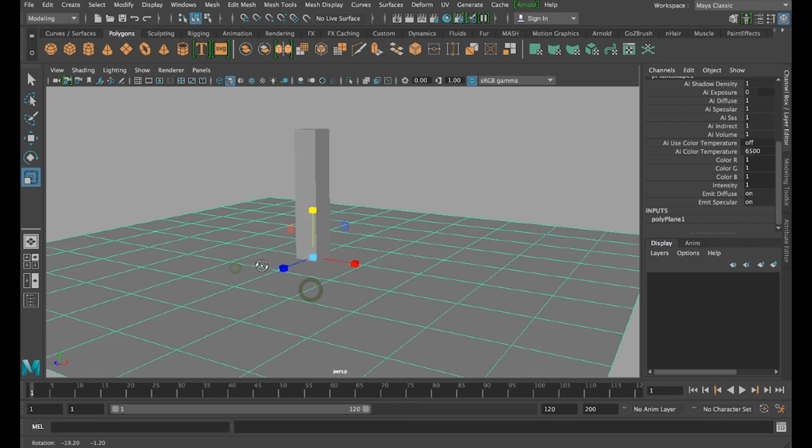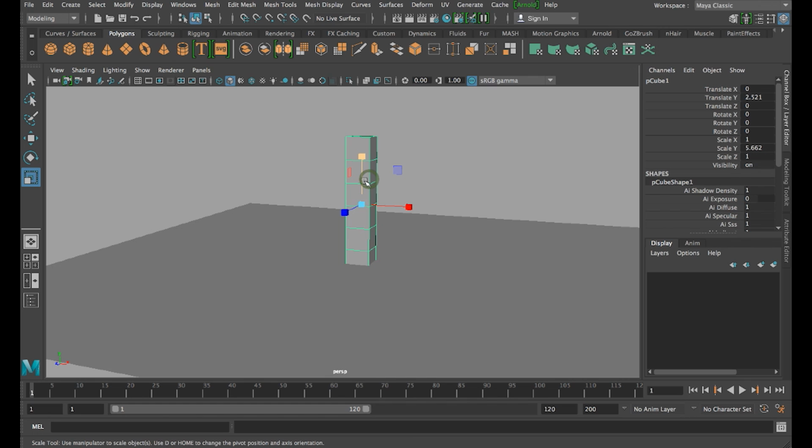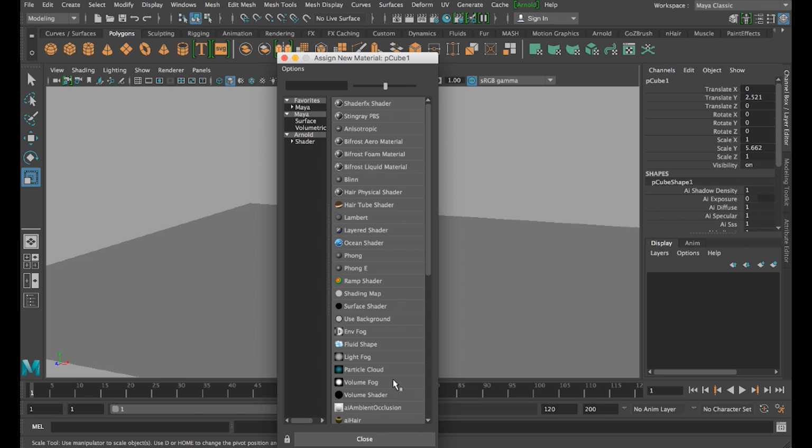For the sake of this tutorial, making this look a little bit clearer, I'm just going to assign a pink lambert to our object so you can see it a bit more clearly.